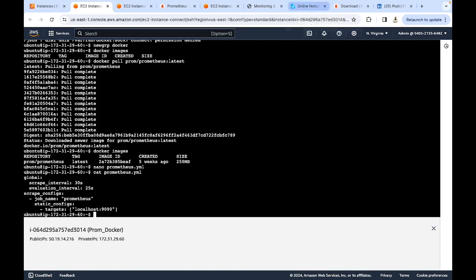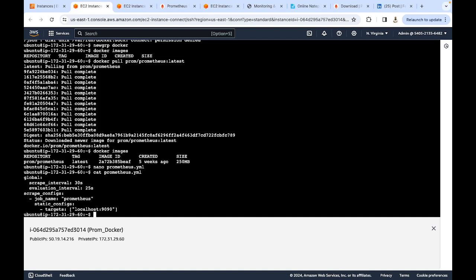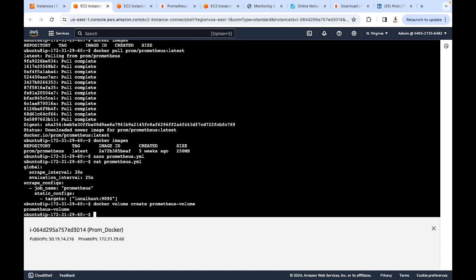So the next thing now is to create my persistent volume. The essence of this persistent volume is that each time this Docker runs, it is going to be attached to this volume. So I'm creating the persistent volume and I'm calling it prometheus-volume. I'm going to be using this volume in the line of code to run my Docker. So let me create it, the persistent volume. Now the volume has been created. I call it prometheus-volume.